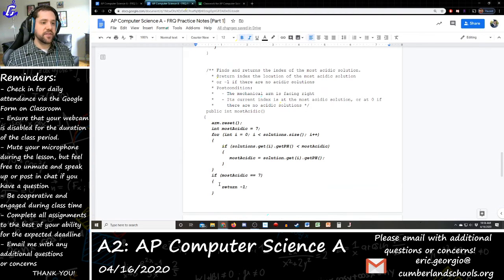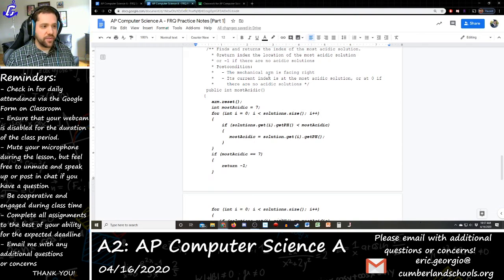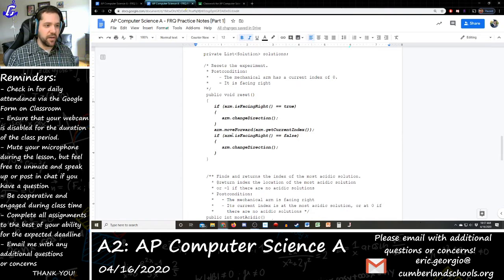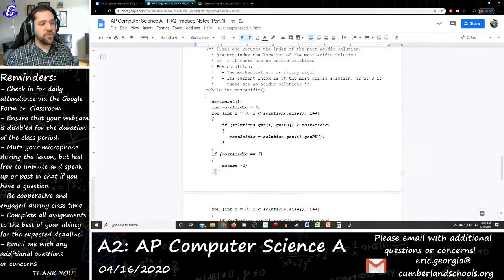What that does not take into account is the mechanical arm. So the fact that we really want the arm to move to that specific position, where the mechanical arm is facing right, and its current index is at the most acidic solution, or at 0 if there are no acidic solutions. Okay? Notice, arm.reset put the arm at index 0, right? That's what we wrote up here, correct? So if this goes through the whole logic here and doesn't find anything, then that arm is still going to be at index 0 and facing right. So we really don't have to worry about the arm yet.